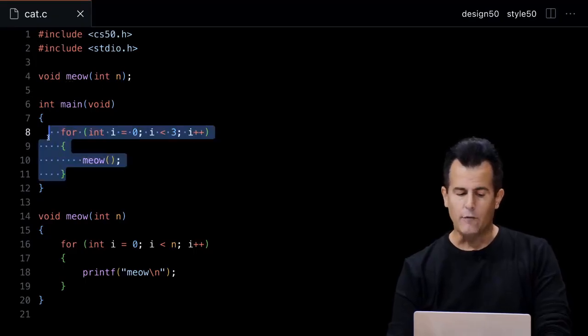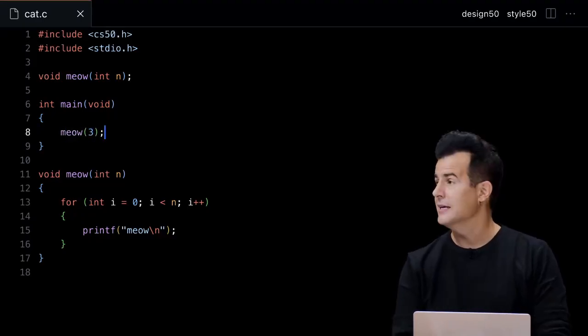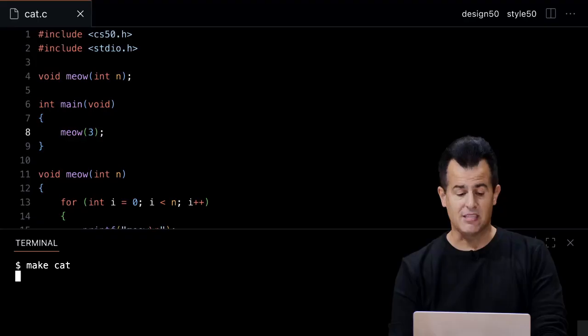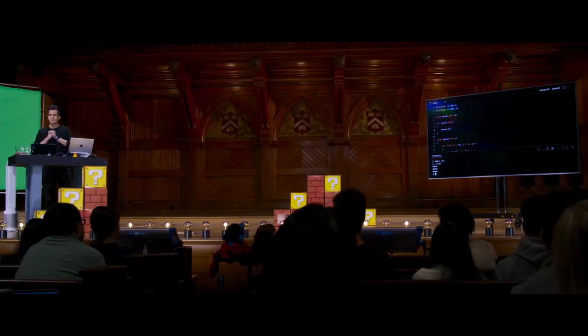But now I can get rid of all of this and do meow3, for instance. And this now will be the second version of the Scratch code, if you will. Make cat, still going to work exactly the same, meow, meow, meow. But now I've implemented my own function that does take input, even though it doesn't happen to return any output. All right, questions on any of these examples just yet? Confusion?